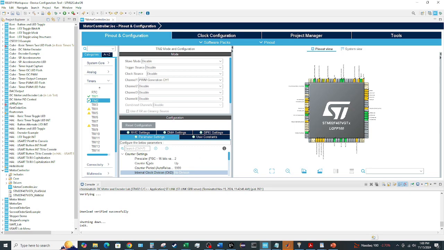This is our ARR, so our pulse value will be a percentage of this, right? So 0 to 10,000 essentially will give us our PWM duty cycle from 0 to 100%.